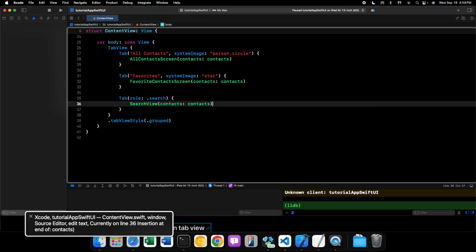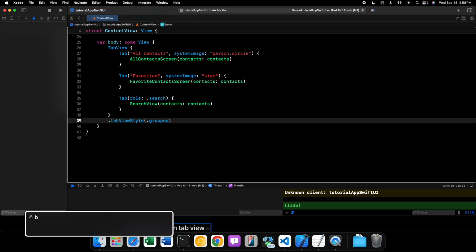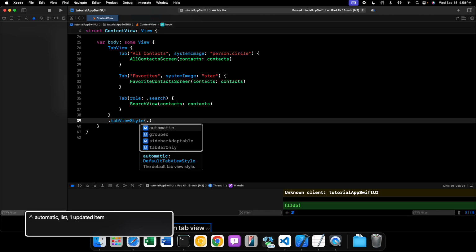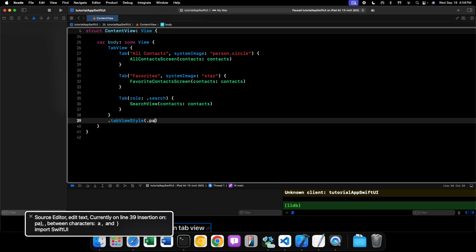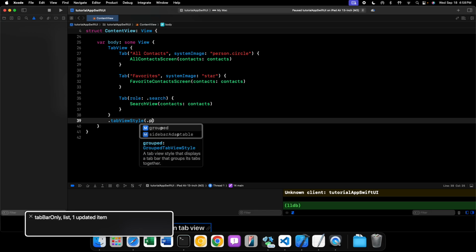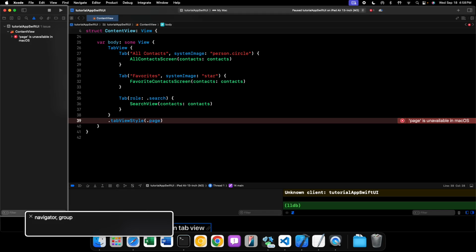So back in Xcode here, instead of our grouped tab view style, what we're going to do is we're going to say dot page. So dot page. Now dot page will only work in iOS. So let's go ahead and go into our toolbar.